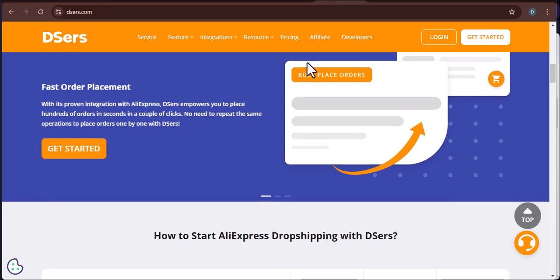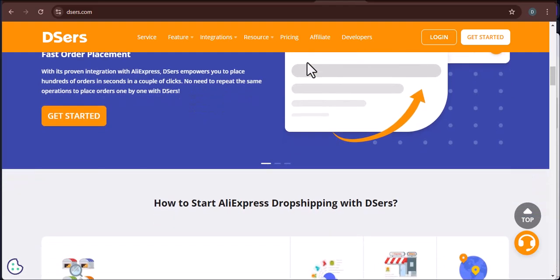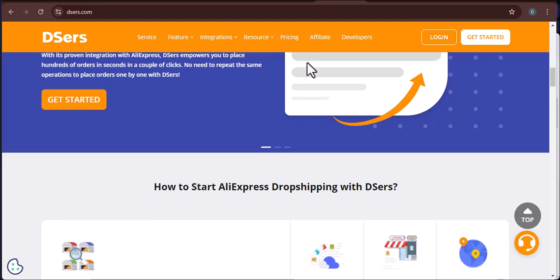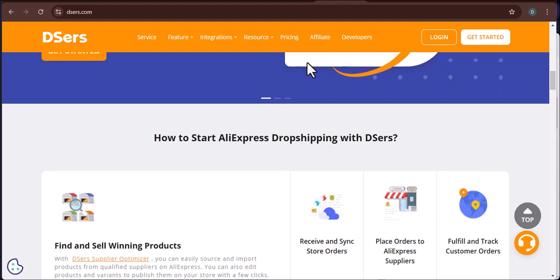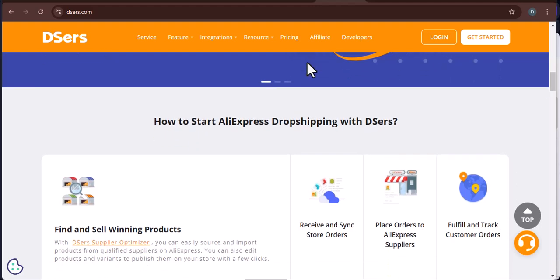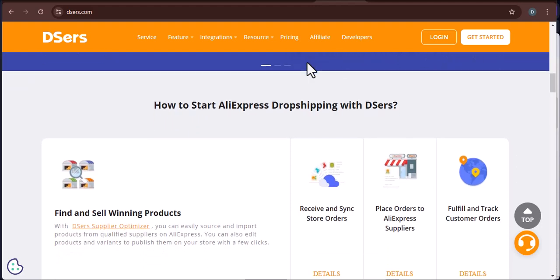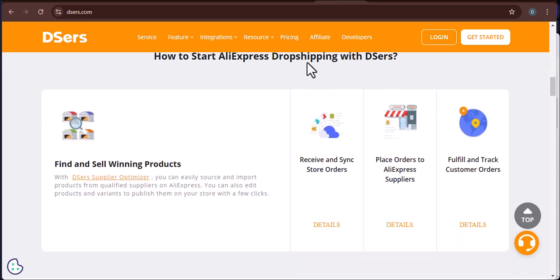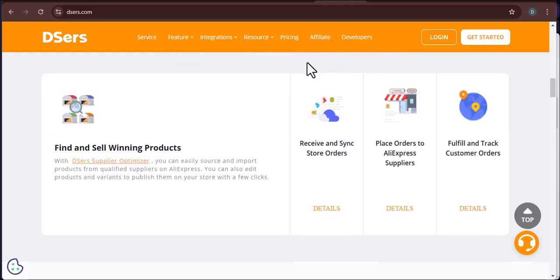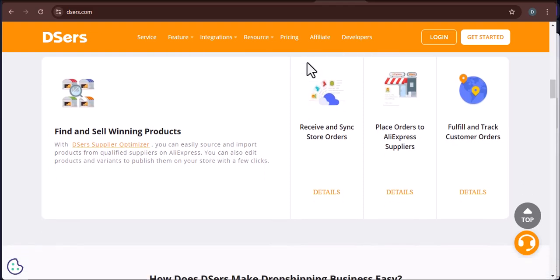Why is it important to map orders on DSers? When you map orders on DSers, you're telling the platform which AliExpress order corresponds to which Shopify order. This is important because it allows DSers to automatically fulfill your Shopify orders. If you don't map your orders, DSers won't know how to fulfill them. This can lead to delays in shipping and customer dissatisfaction.